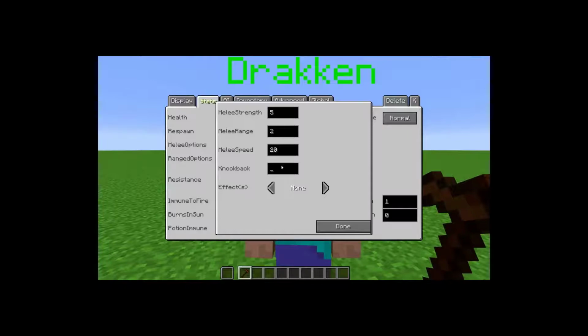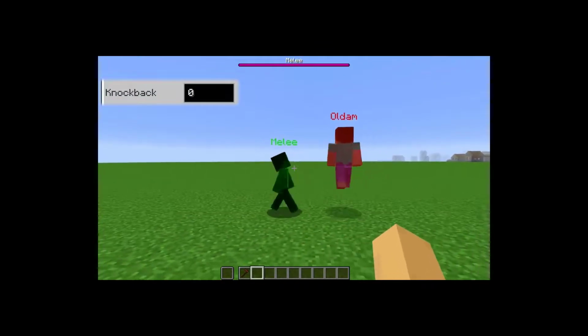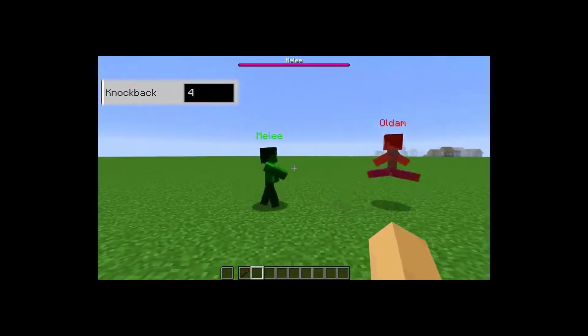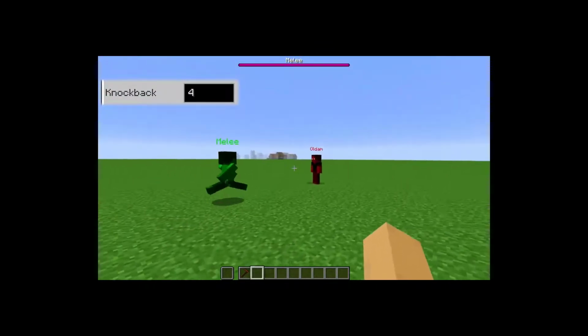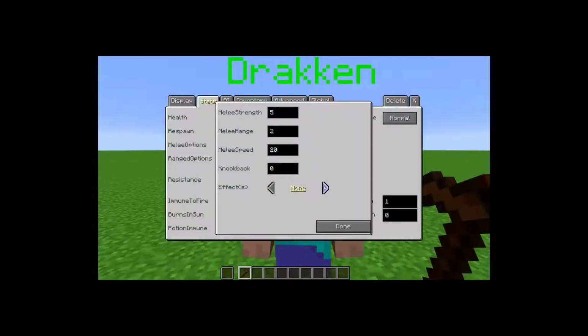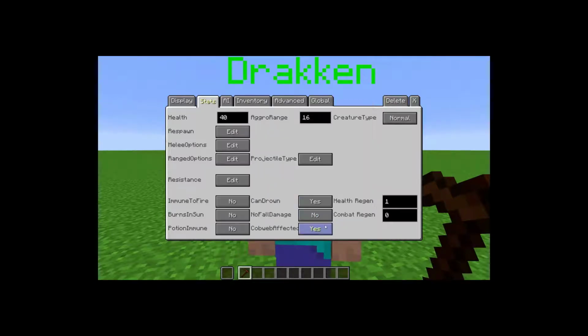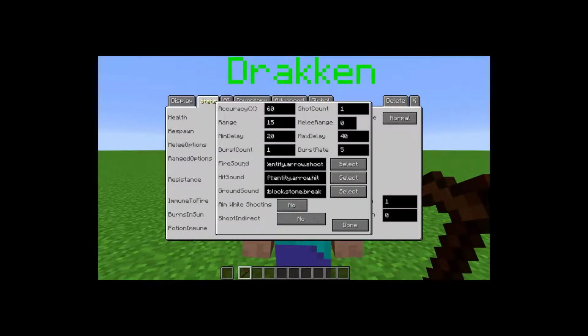Here you can change how far an entity is knocked back when hit by this NPC's melee attack. Here you can select an effect to be applied to the target when hit. The time is how long the effect will last in seconds, and amplified will let you choose the potency of the effect. Over here we can change settings for the ranged attack.